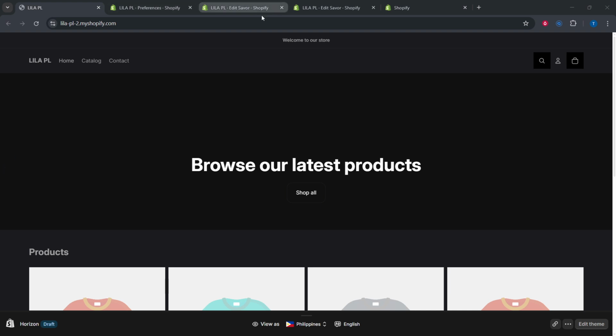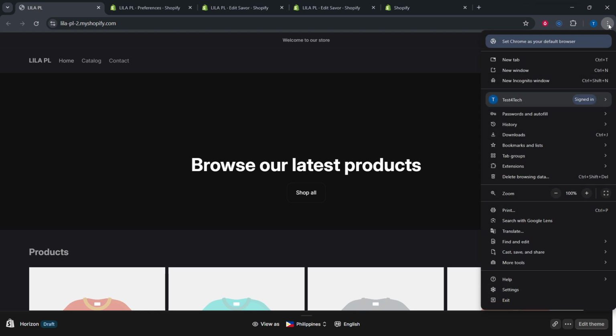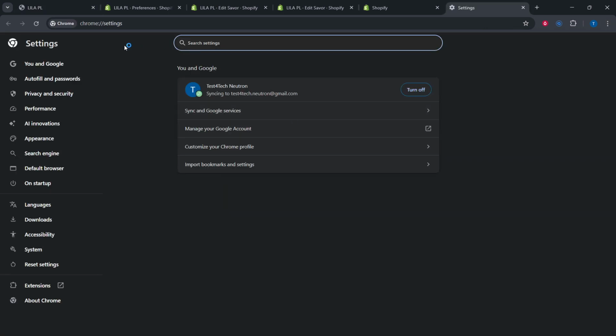The cache is a temporary storage that helps pages load faster by saving files like images and scripts. Over time, those saved files can become outdated and cause your store to display incorrectly. Clearing the cache forces your browser to fetch fresh, up-to-date content from Shopify.